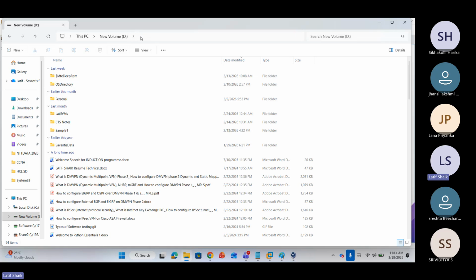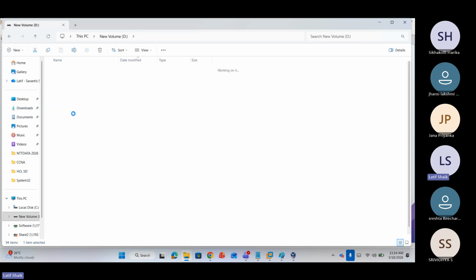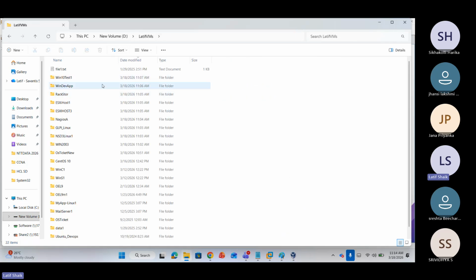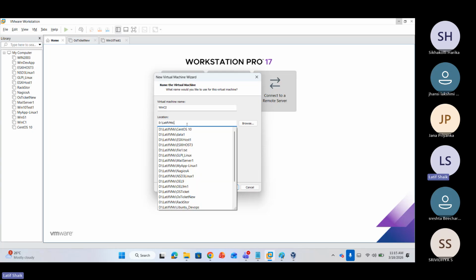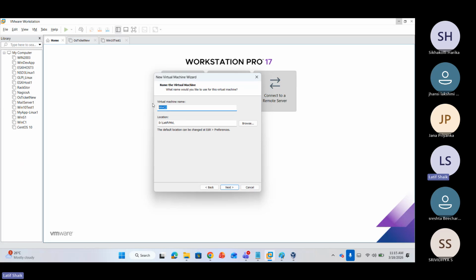Go to the D drive. In the D drive, I have a folder like this. In this folder, I store all my virtual machines. Just showing you, that's nothing more; you don't need to do anything. I just try to store all the virtual machines in one location, which is what I generally do. This name, Win C2, means Windows operating system, and C2 means system 2, because I have C1, then I put C2 here.